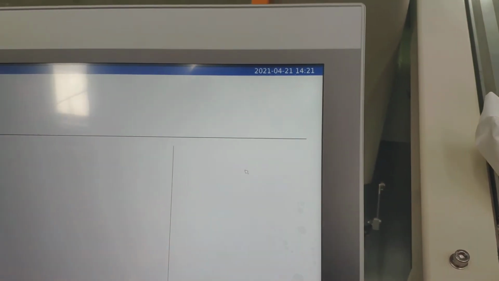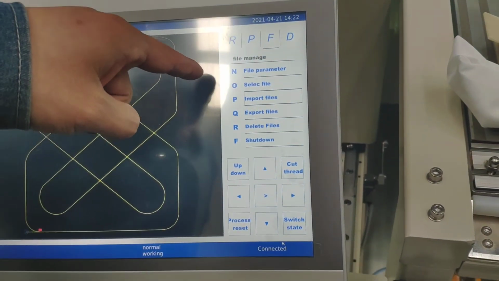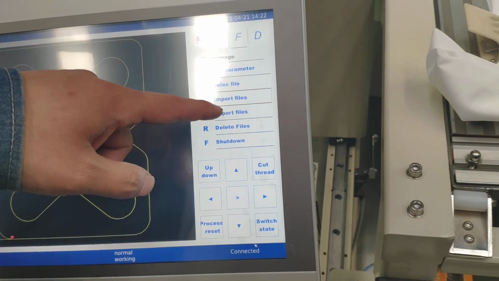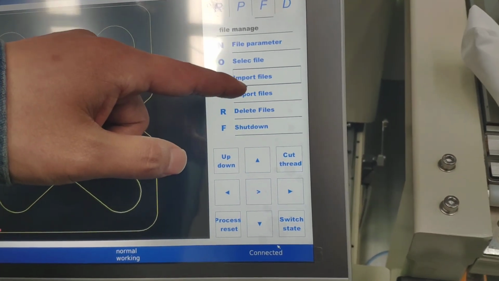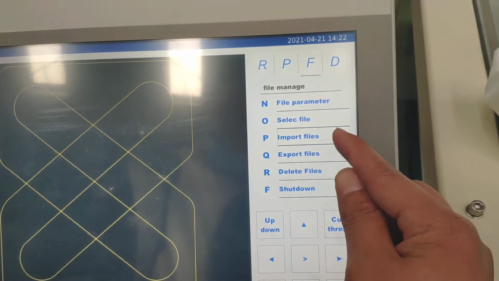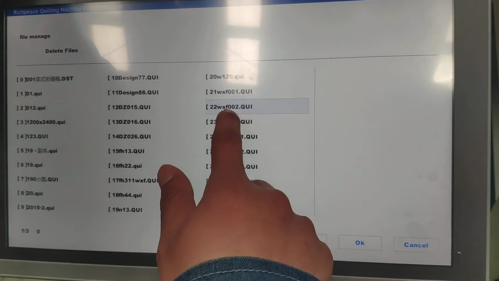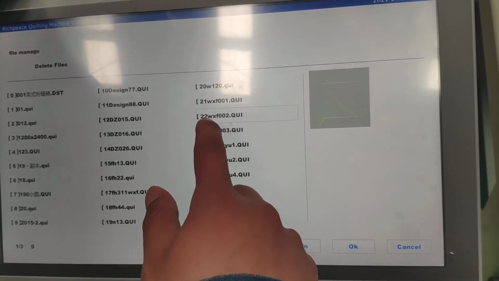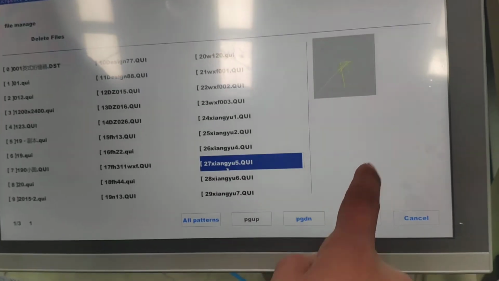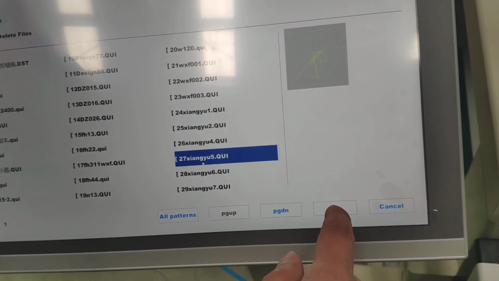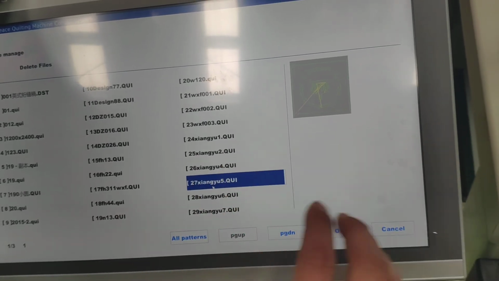And this one is for importing a new pattern from USB to the machine. And this one is for transferring a machine pattern to USB. This is for input pattern and this for output. This is for delete pattern. You can choose which pattern you don't want to use. You can delete. If you push OK, we will delete this pattern. If you choose all, all patterns will be deleted.